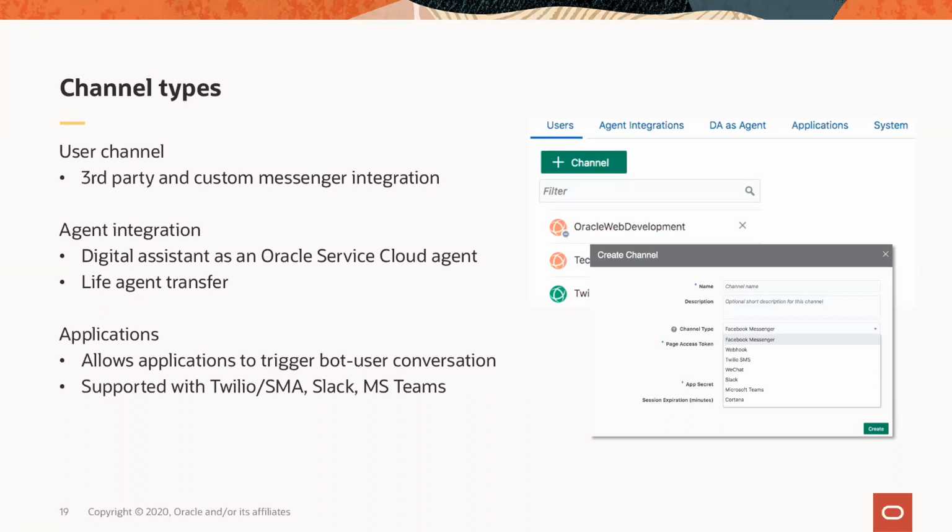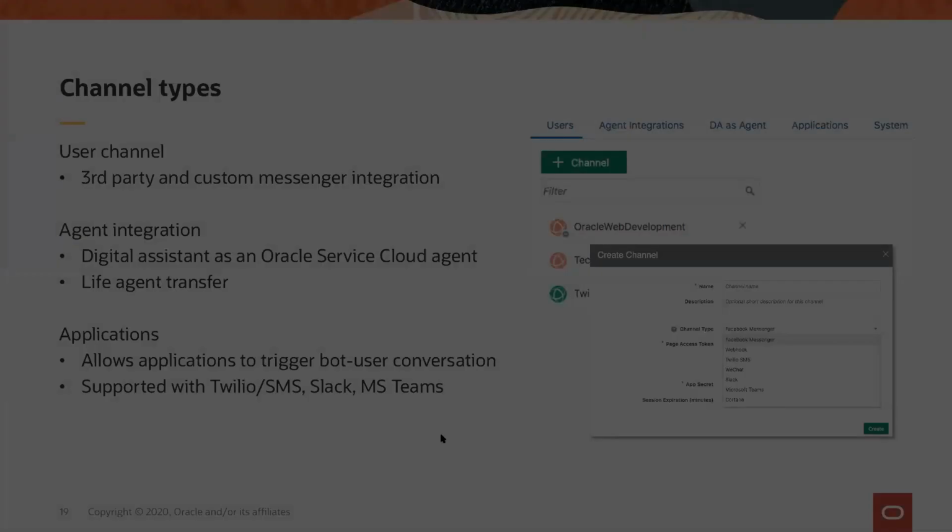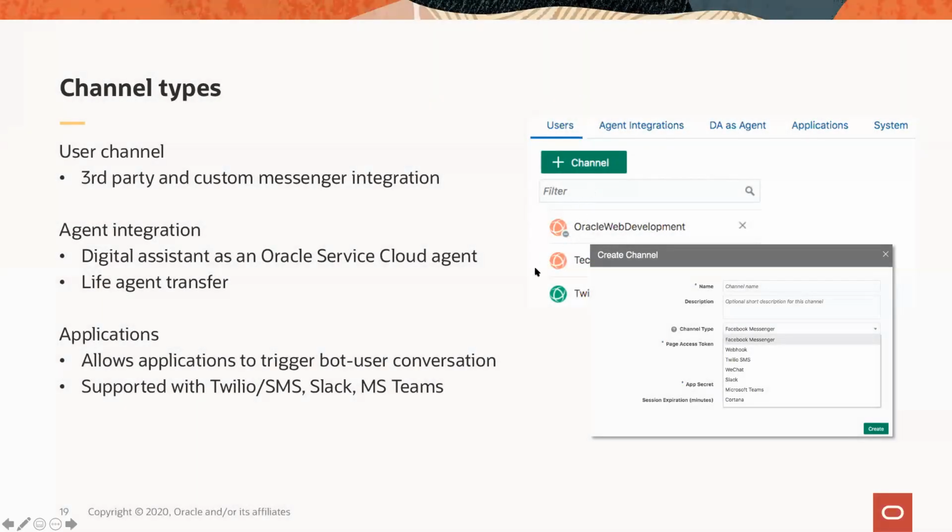For all of the channels that we don't have native support for, we would use webhook. And then we have application-initiated conversation support for Twilio SMS and Slack. So there's another typo here. That should be SMS, really. And it's all configuration. That's all, right?